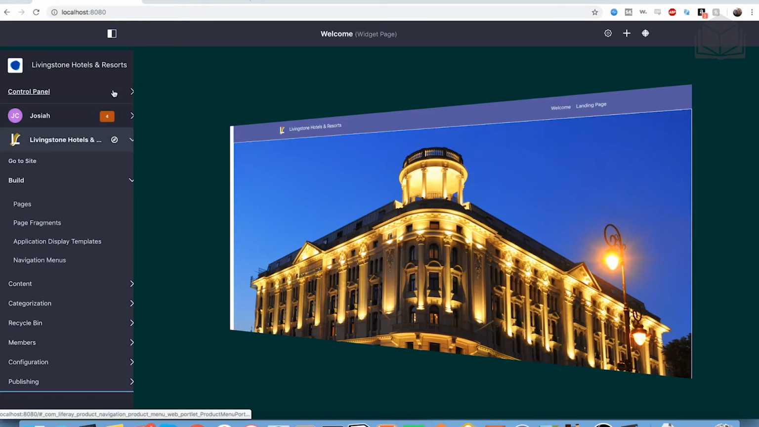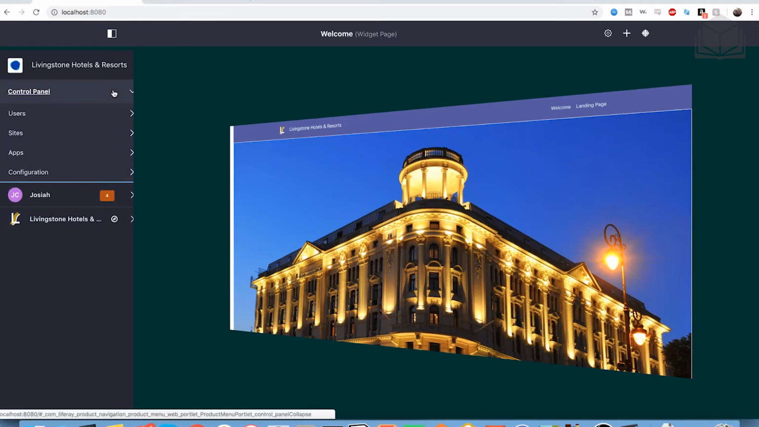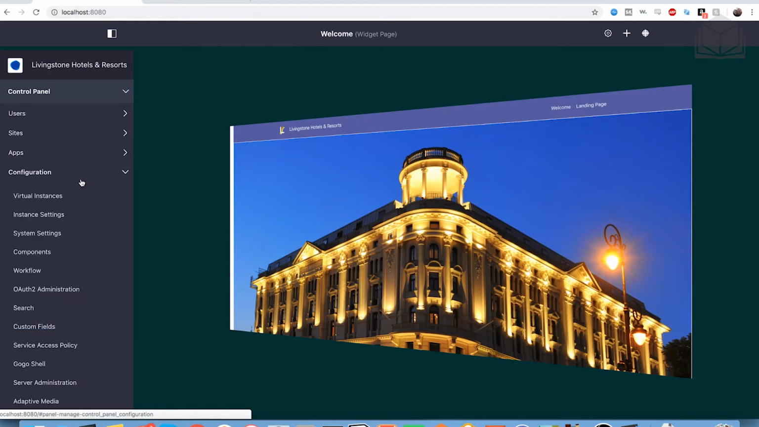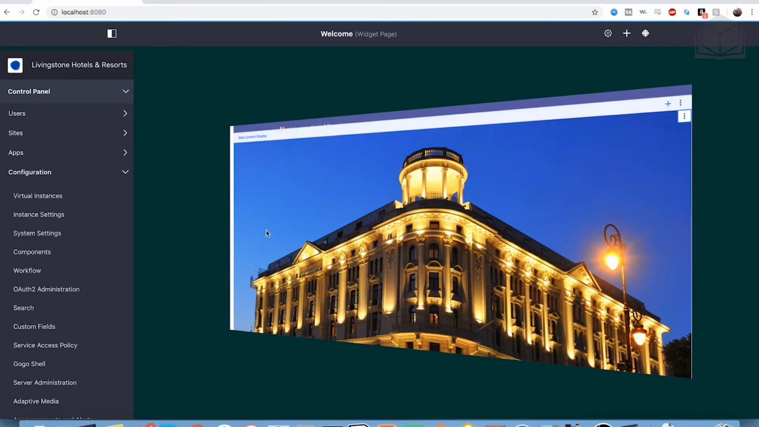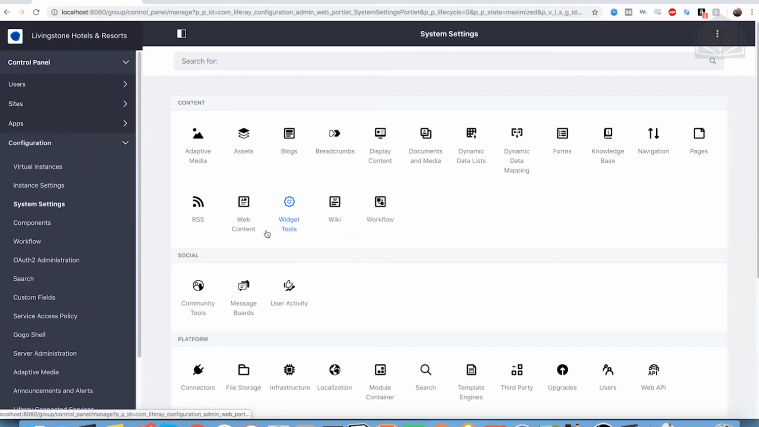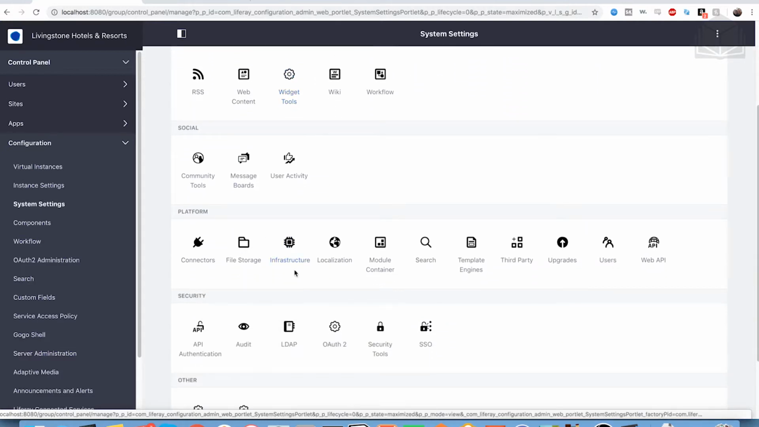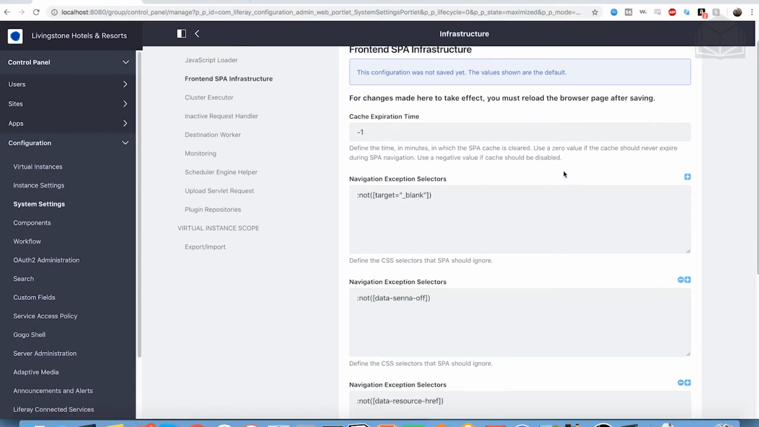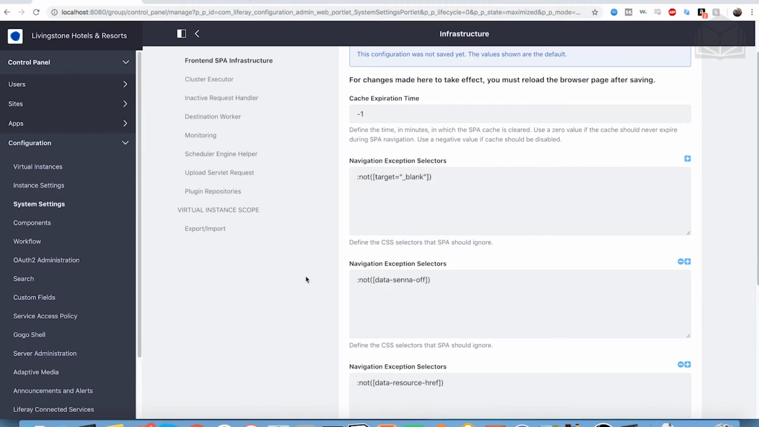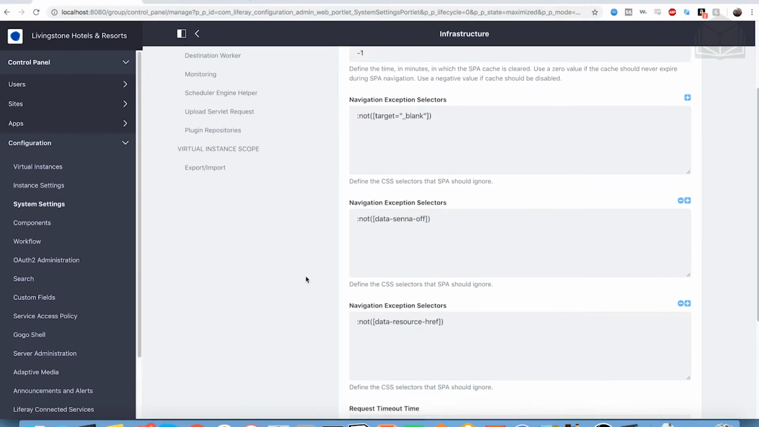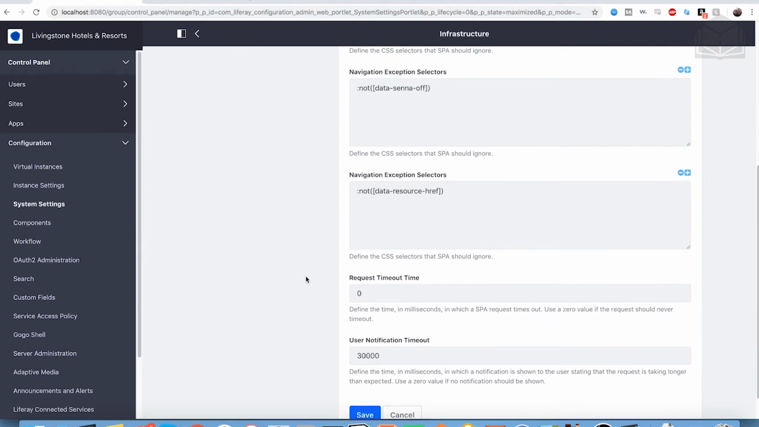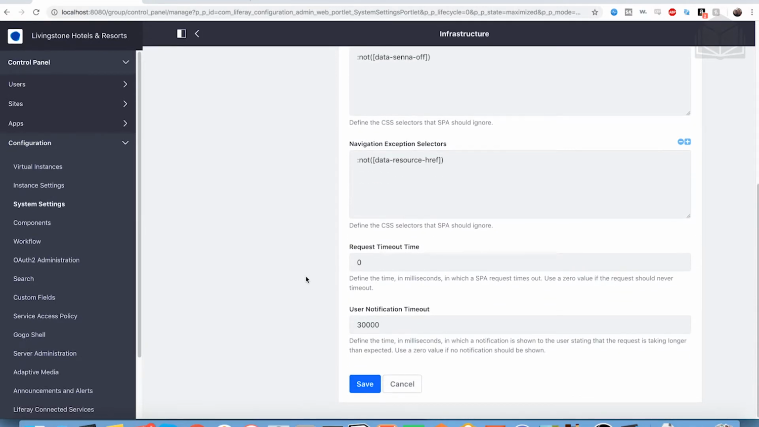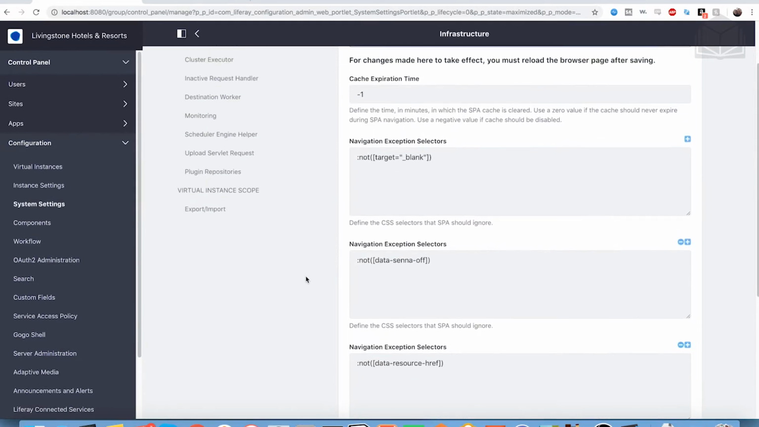All right, so if you open the menu and go to Control Panel, in the Configurations and System Settings section, you'll find a section under Platform called Infrastructure. This is where you will find the front-end SPA infrastructure, where you can configure things like the cache expiration time, navigation exception selectors, etc. So everything we talked about, you can actually configure here.